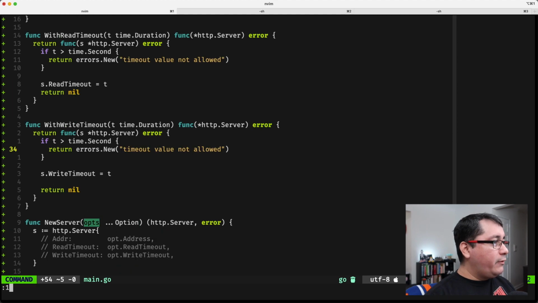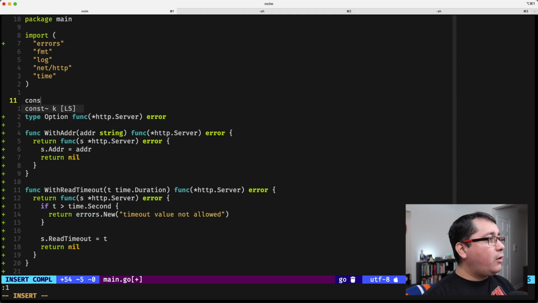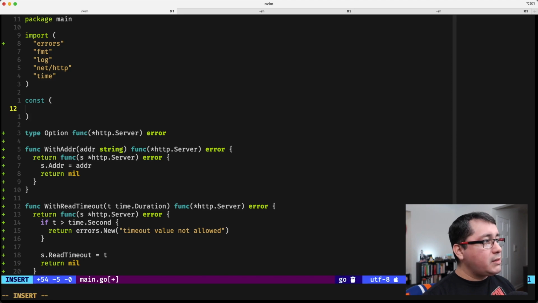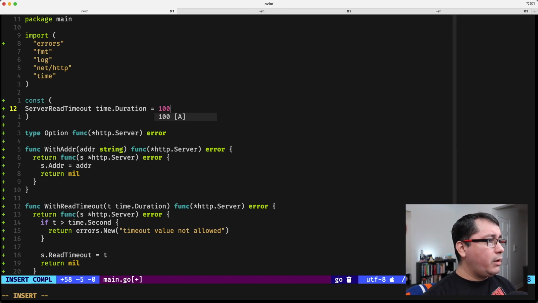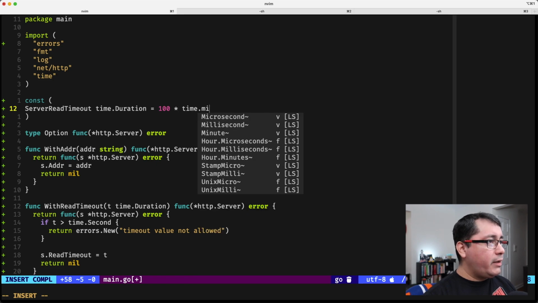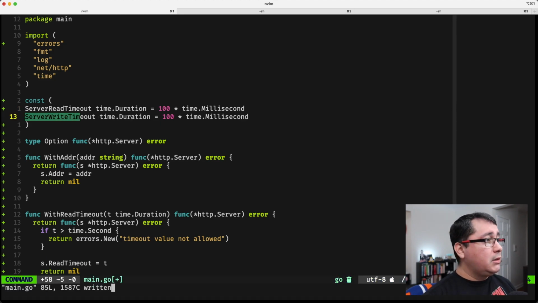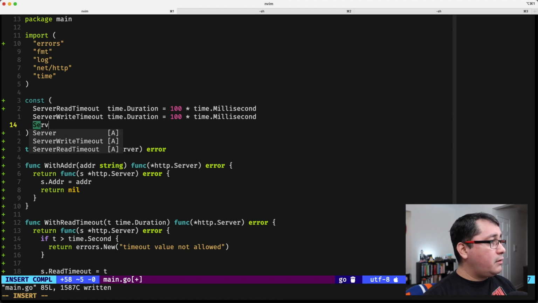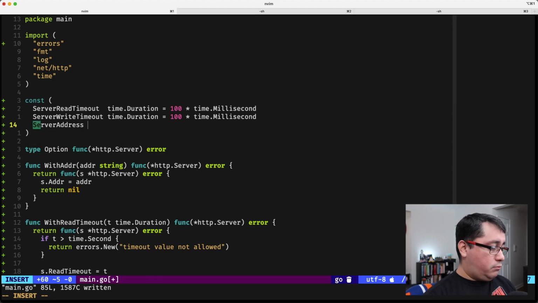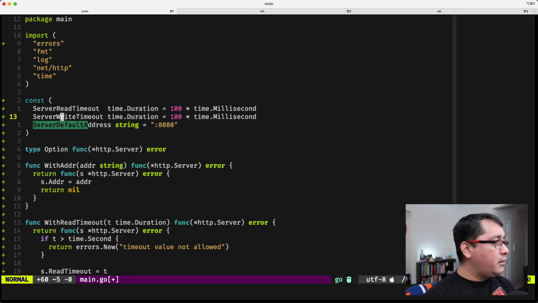Now, about the default values, what I like doing is define constants. And the whole point of defining the constants is to make explicit the default values that I have. So I have read timeout time.Duration equals, let's see, 100 times time.Millisecond. We have a read timeout, which in this case will not be a read timeout, but will be a write timeout. And finally, we have, let's see, a server address. We can call it string equals 8080. Another thing that I want to explicitly indicate, we can call it default.